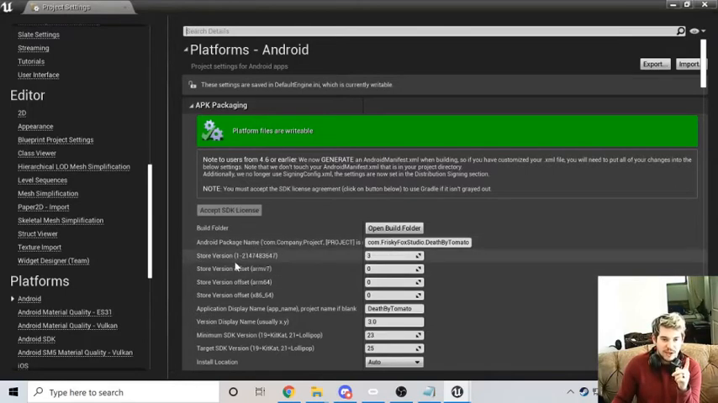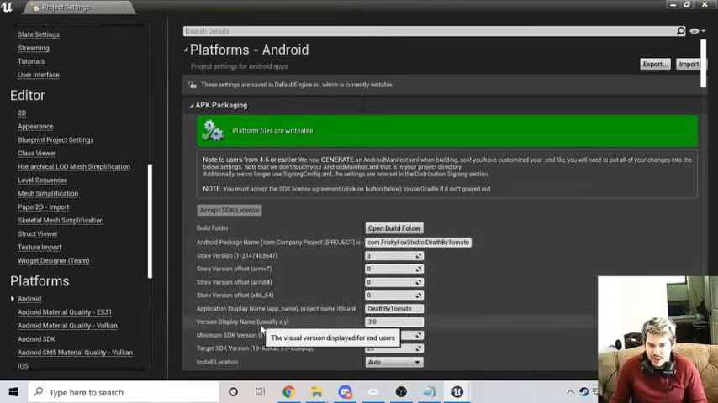Prerequisites. There we go. Store version. This has to be updated with each upload, otherwise it runs another error. So start with 1 and, you know, work your way up. I think you could probably do point something, I don't know, but I think the store version and the version display name also have to be matching. They have to be the same.